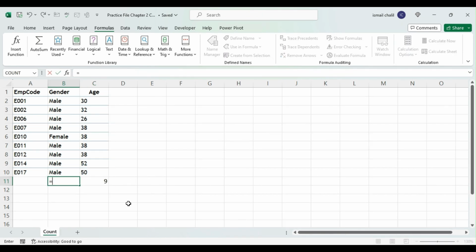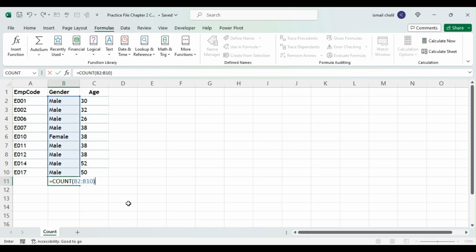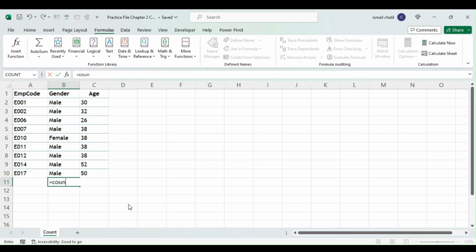Let's try the same formula here. Count, and if I select this, you will see we are ideally supposed to get 9, but we are going to get 0. The reason for that is because the count function works only with numbers. It does not work with non-numerical characters. So for that, we will be using the COUNTA formula. There's a formula which is below count. How do I select that? I press the down arrow.